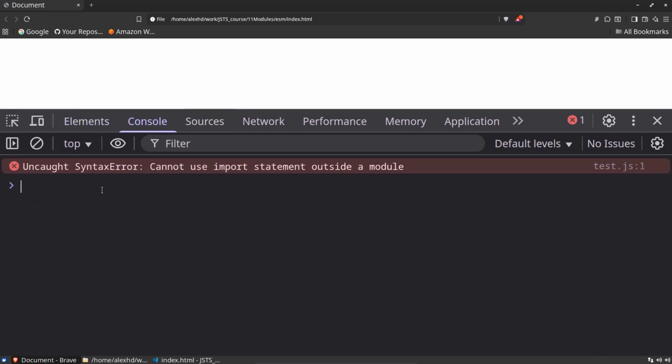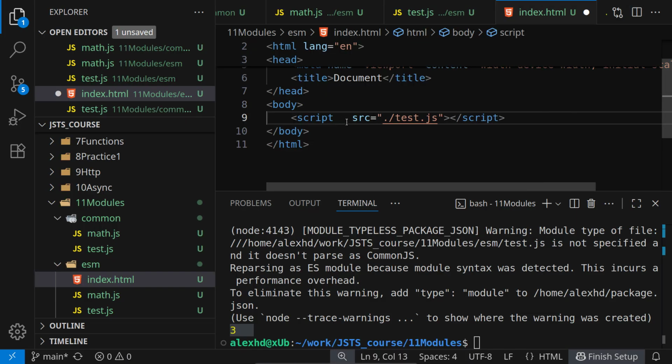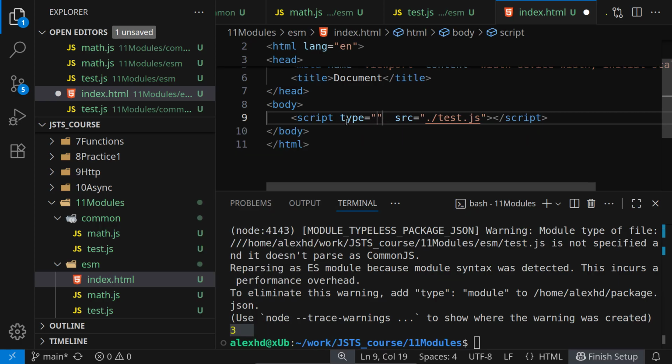you will see an already classical JavaScript error: Uncaught SyntaxError, cannot use import statement outside a module. So again, the browser doesn't know that we want to use this import syntax and we want our files to be modules. For this, we also need, first of all, to make this script a module. So I will add a type, and the type of this script will be module.